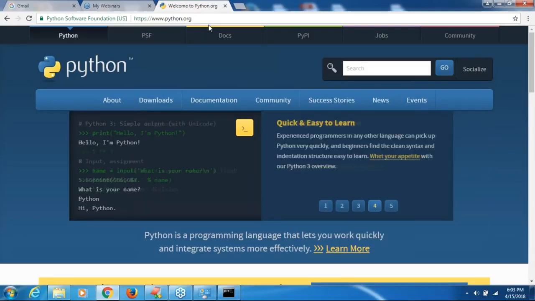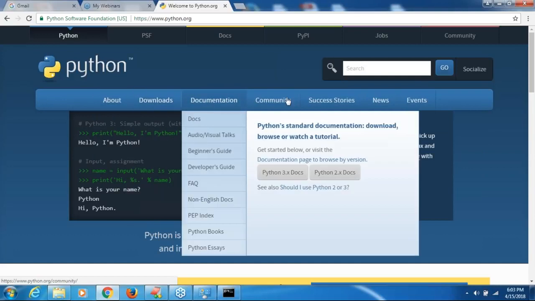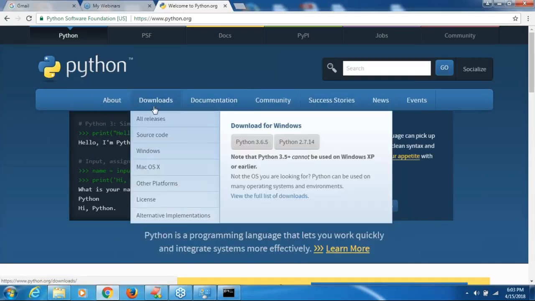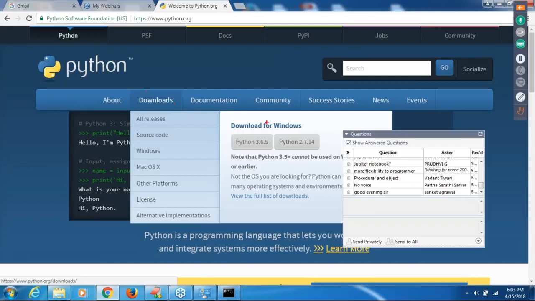Next, if you observe the About, Downloads, Documentation menu, we have to worry about the downloads. If my cursor moves to Downloads, automatically we have multiple versions available. By default, download for Windows: Python 3.6.5 and Python 2.7.14. These are the updated recent versions of Python, sir.